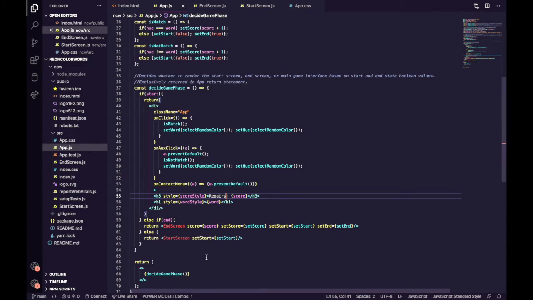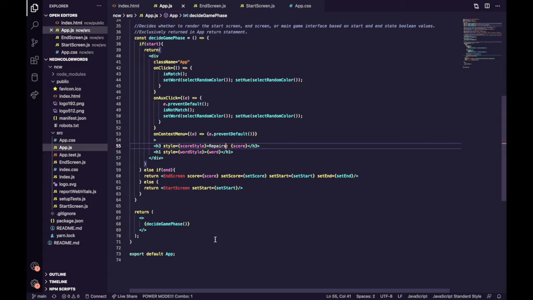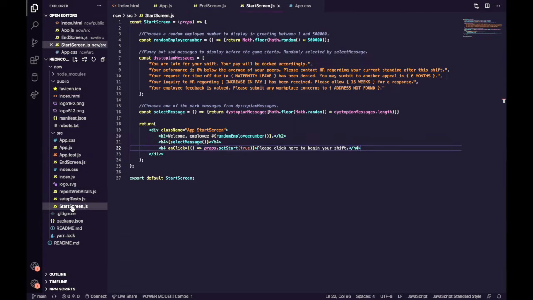This is all in one big function, basically, that is going to decide if the game is at the start screen, end screen, or the main game interface. And that's what gets returned down here in this JSX. And if we take a look at the start screen, I've got some kind of funny dystopian messages that I wrote, and you'll get one of those at random. Then on click, it's going to start the game.